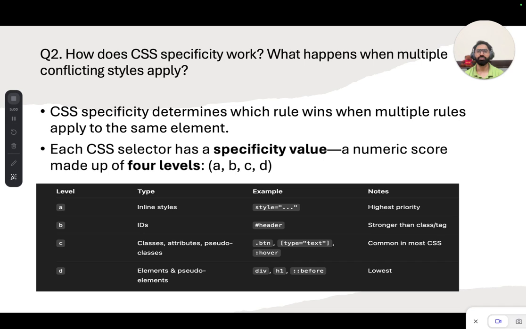Okay, so the next question was: how does CSS specificity work, and what happens when multiple conflicting styles apply? This is very important, because in day-to-day life, especially if you're a front end developer, there can be a chance that multiple rules will be applied to a particular style. You may get confused about which style gets preference first, or which is applied on a priority basis. Actually there is a rule. CSS specificity determines which rule wins when multiple rules apply to the same element.